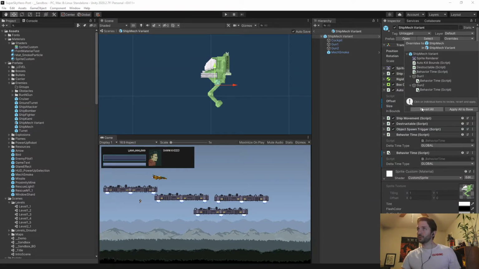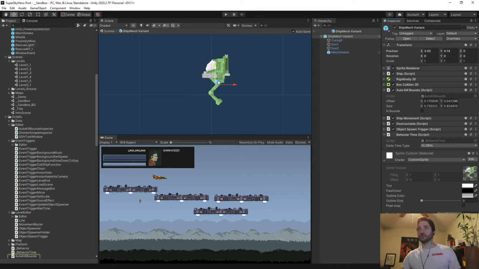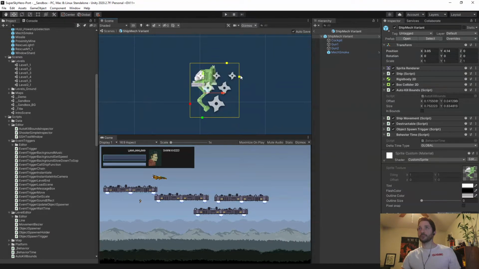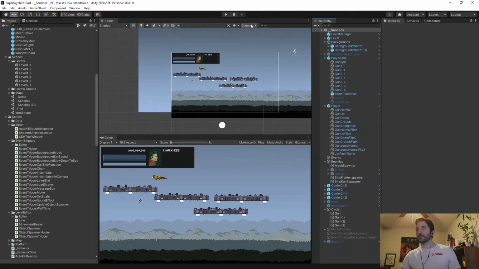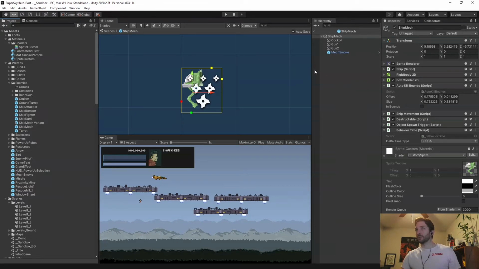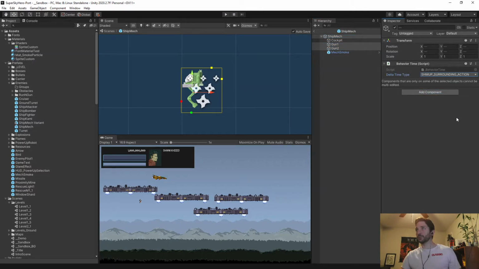Destructible auto kill bounds. Even this has an auto kill bounds. Why is the editor not working? Did I turn something off? Gizmos. There we go. Okay, let me go back in there again. Ship mech. And it has behavior time. They all have behavior time of shmup surrounding action. So that'll be a good test to start with.